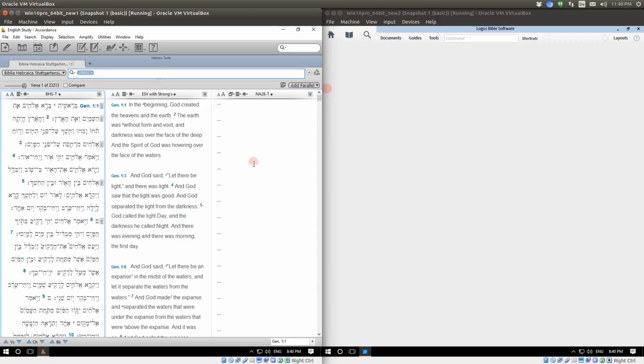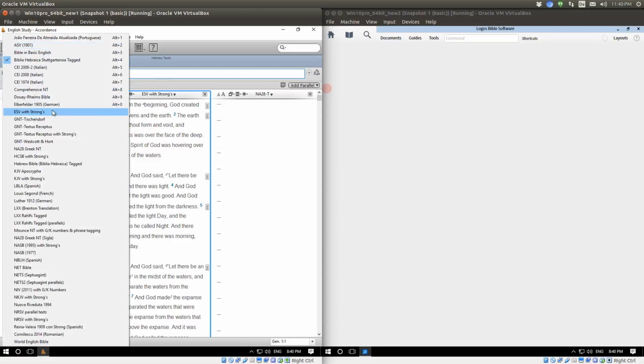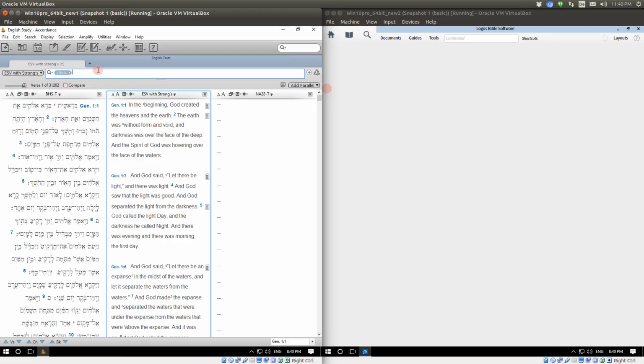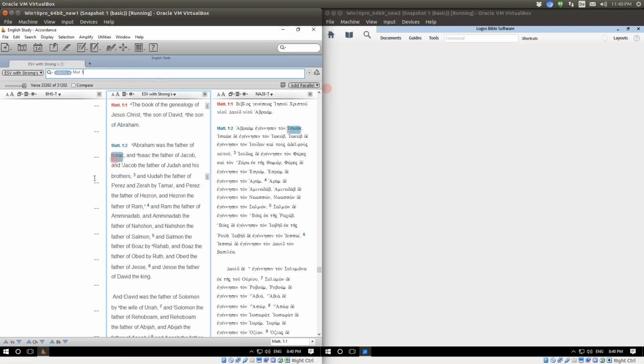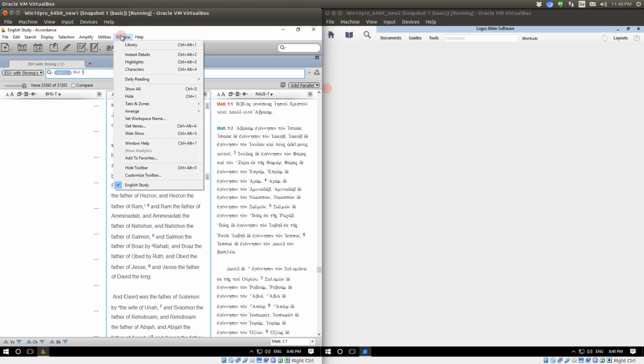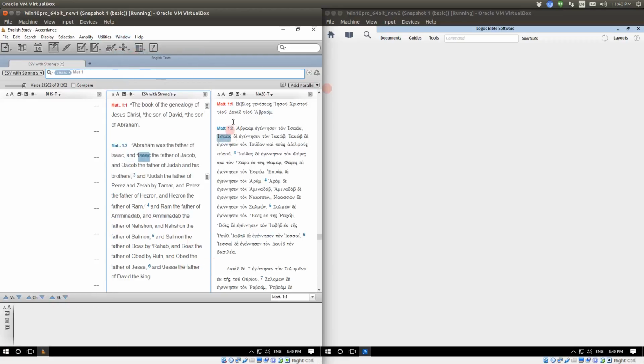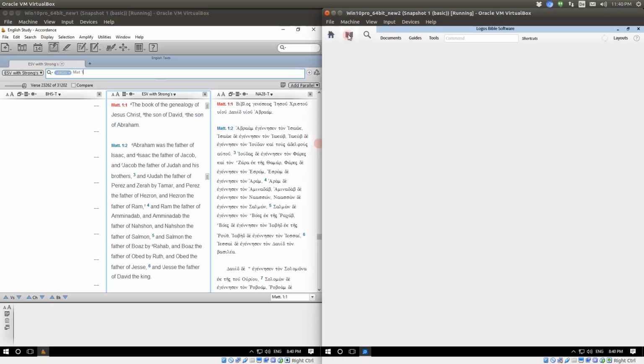Of course, you're not going to see anything here because we're in the Old Testament, but once we move into the New Testament, in Matthew 1, you will see that the Hebrew text side is empty. Let's also add an instant details window. You see this down here. Whenever I'm hovering over words, at the bottom we get some morphological information as well as the glosses. For example, here, huiou, that would be a noun, masculine singular in genitive, and the gloss is son.